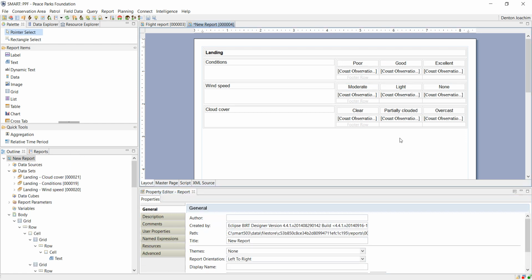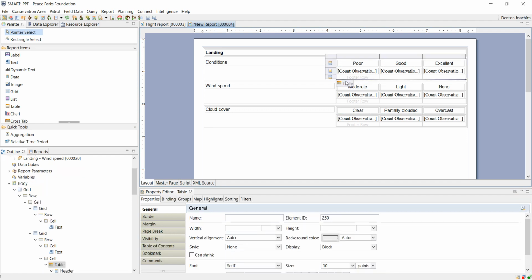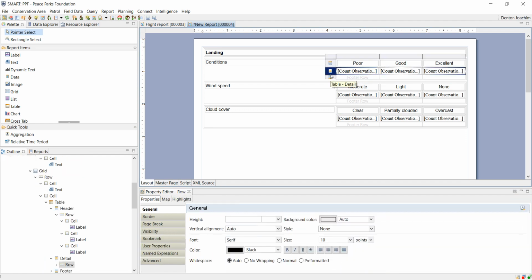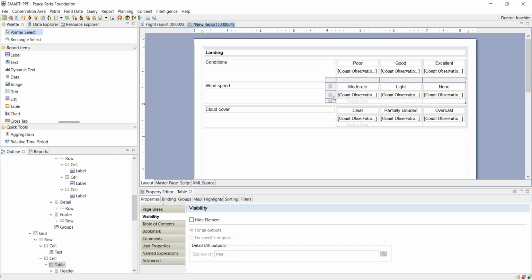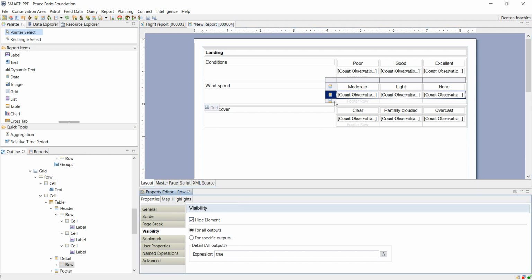Okay, so now what we're going to do is we're going to first of all highlight these 2 rows using control, one at a time, and you're going to say visibility and you're going to hide these elements. Same with for all outputs. Same with the footer, hide elements. You're going to do this for each table because you don't want them to show up in the final report.